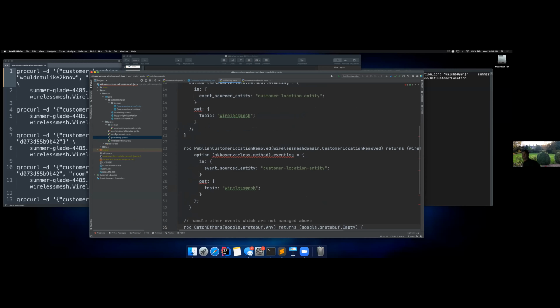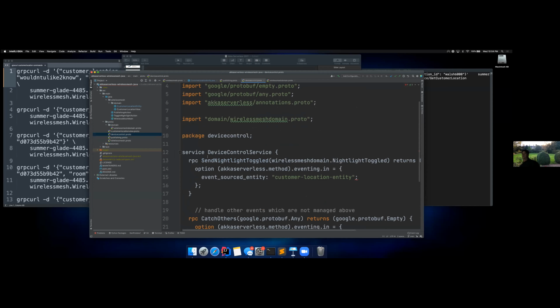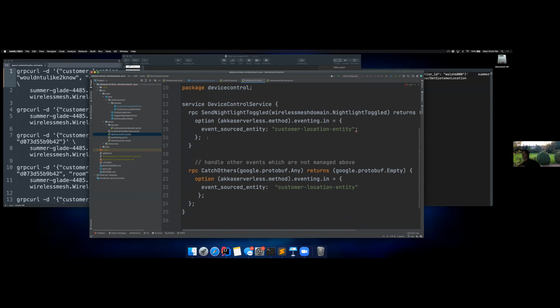The other one that's interesting is device control. So this is actually how we are now controlling this bulb. I'm subscribing to that eventing in, again, customer location entity. That shouldn't be there. And then I'm doing catch other. So this is my Protobuf portion of what I need to do here.